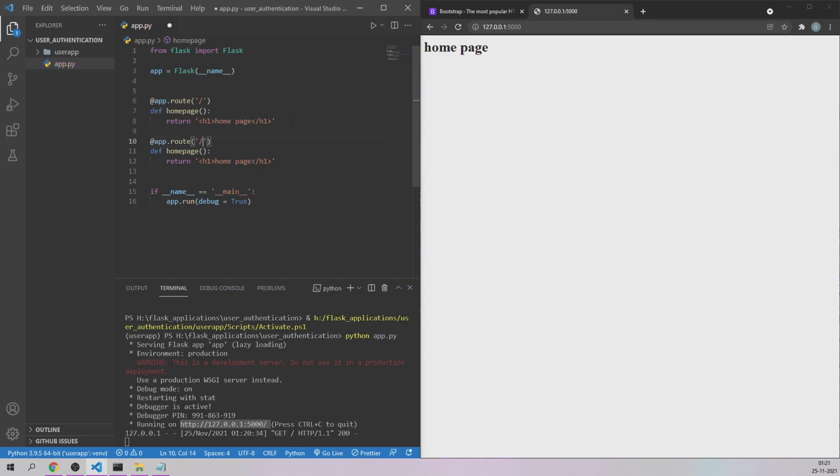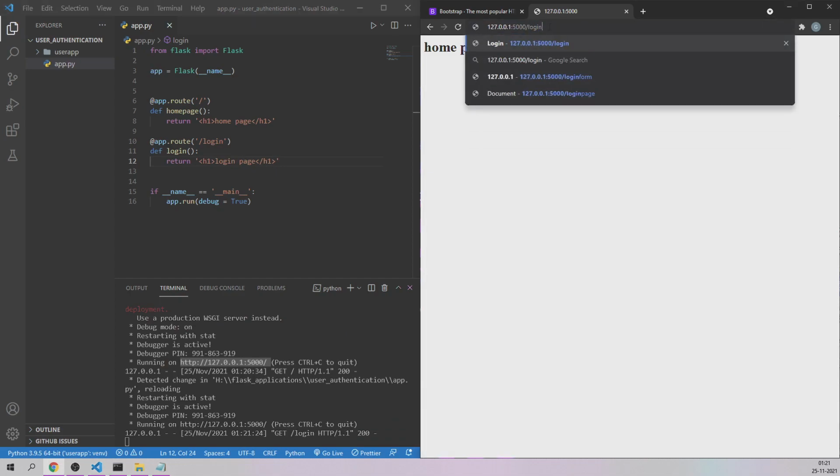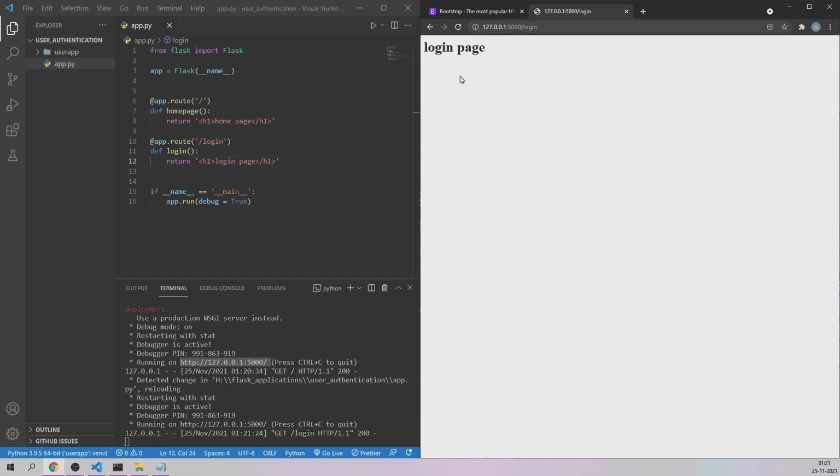It has this login. Just after forward slash I want to go to the login page, so the route for that is login, and here the function name also I'm going to keep as login itself. And here in h1 I'm going to say this is the login page. Now let me save it. It will refresh the application, and here you just have to give forward slash and type login, and you'll be inside the login page. Just like that, you can create as many pages as you want.